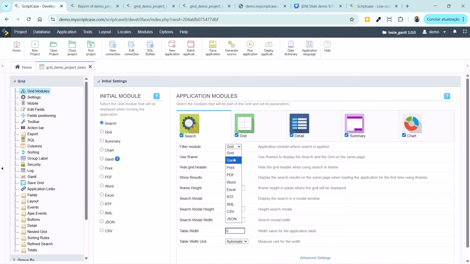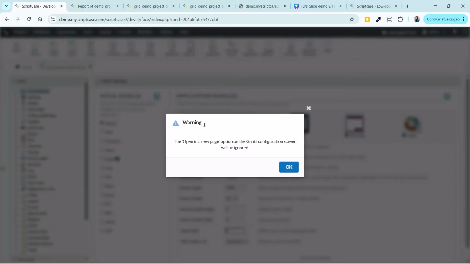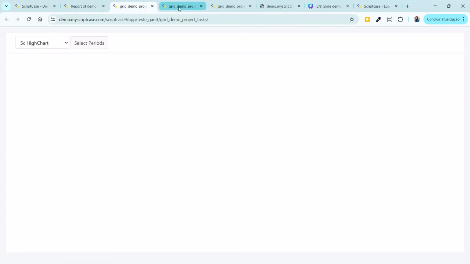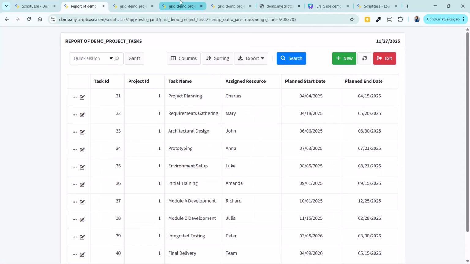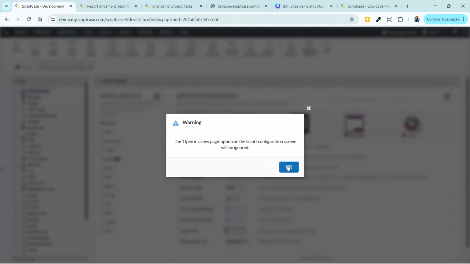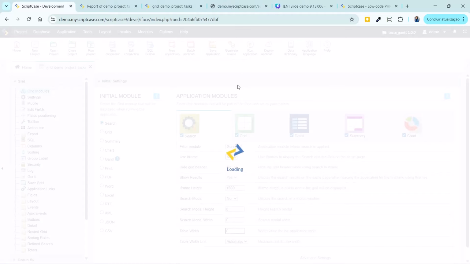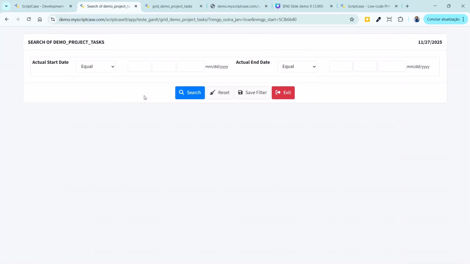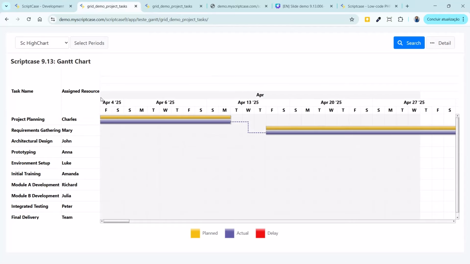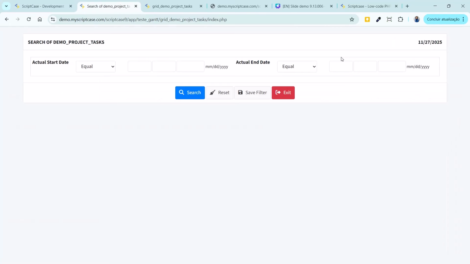We have this warning just saying that the open in a new page will be ignored, like this option here, open in a new page, because with the filter, it's not used. So the warning is just about that. But then basically we are going to have the filter, okay, and then you can go for the Gantt. You have here two buttons, one to return to the search, and the other one to return to the grid application.